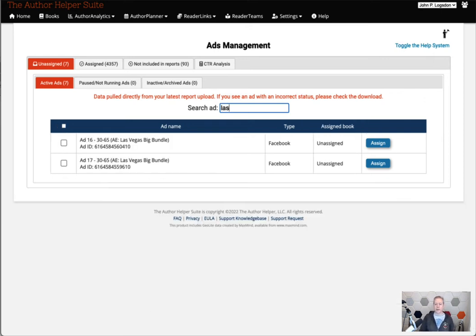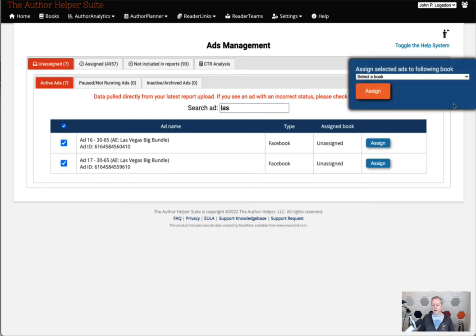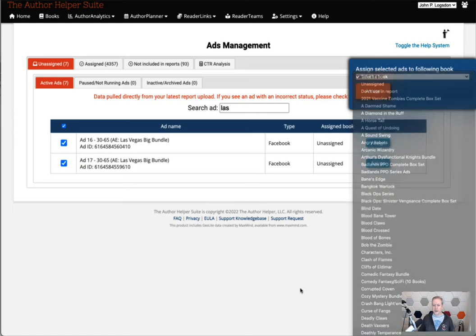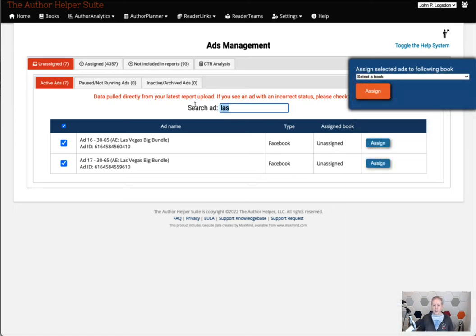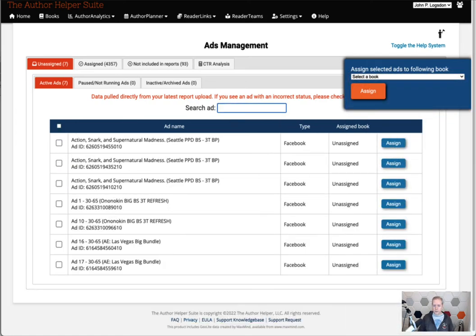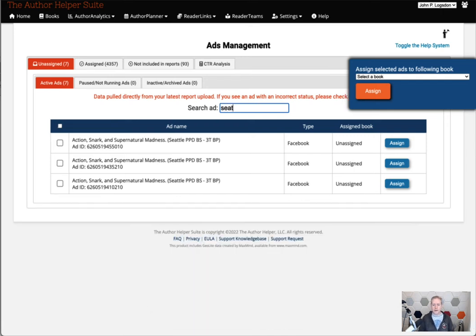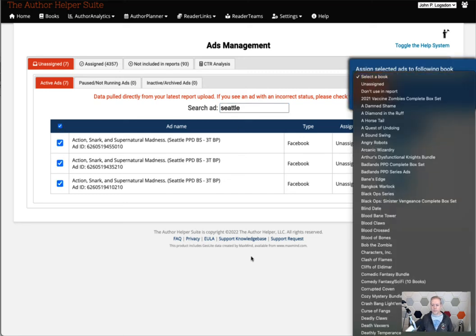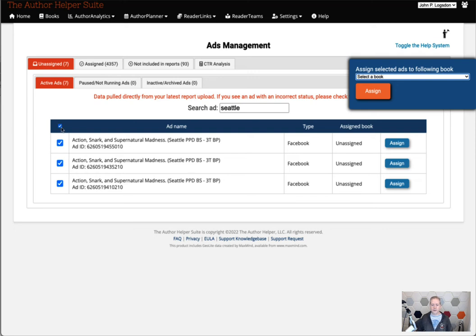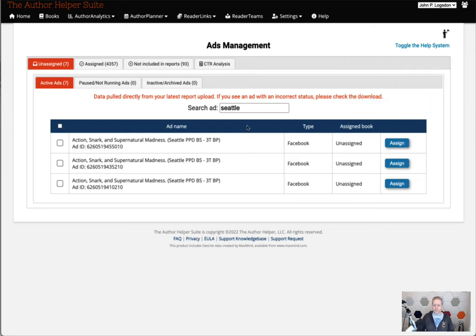I could type in Las, and you'll see Las Vegas shows up, and then I can check this and just assign these books directly to Las Vegas. If I change this and hit enter, you'll see those are set back. Now we'll say Seattle, and we'll do the same thing on this, and this allows us to assign those specifically to Seattle. This will save you a lot of time, especially if you have a bunch of them running.